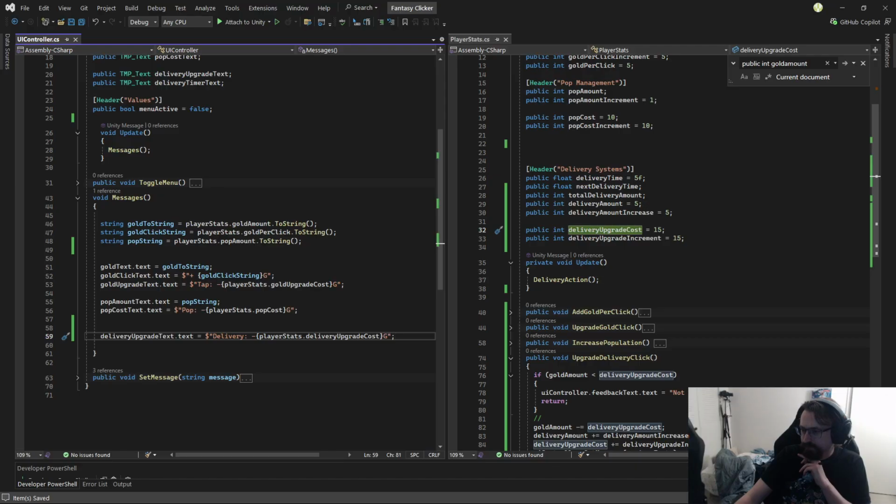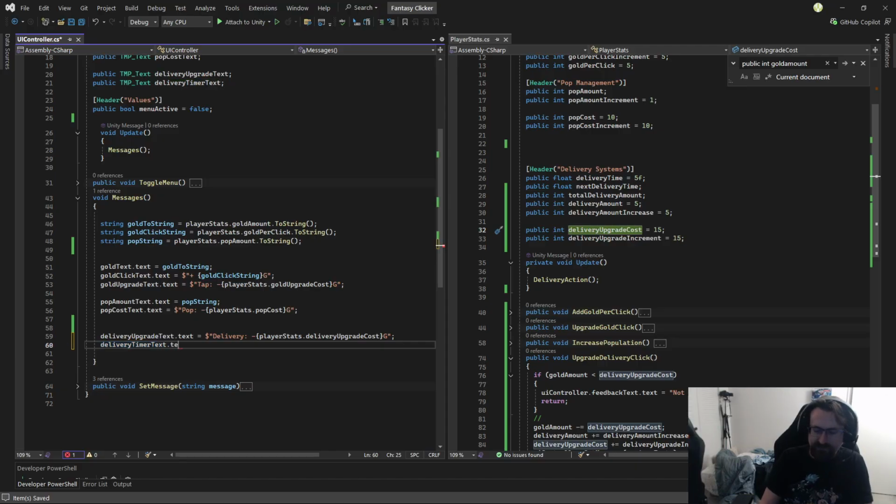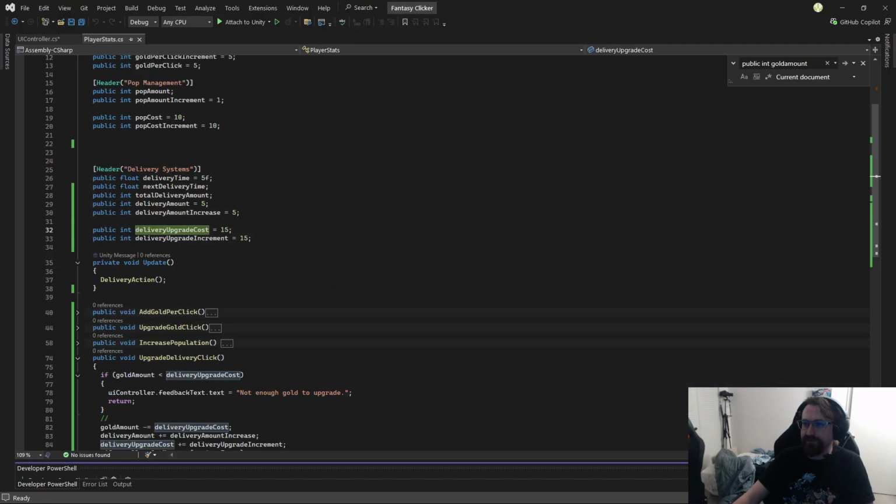I wonder. So first we need to make sure we get a reference to that timer value. So our timer text is right here. We have timer text dot text, and it's basically going to be some kind of value, we're going to comment this out. It's remaining time until delivery. So we need to capture that in our player stats.